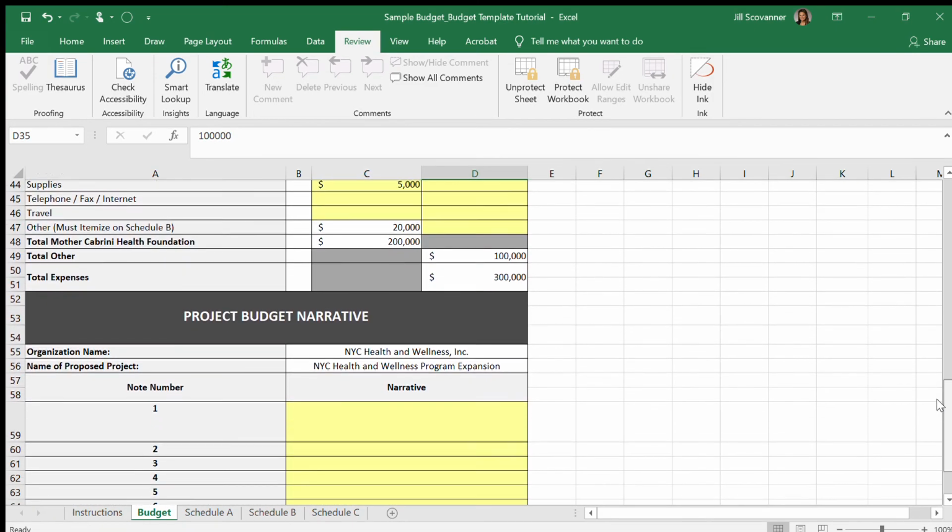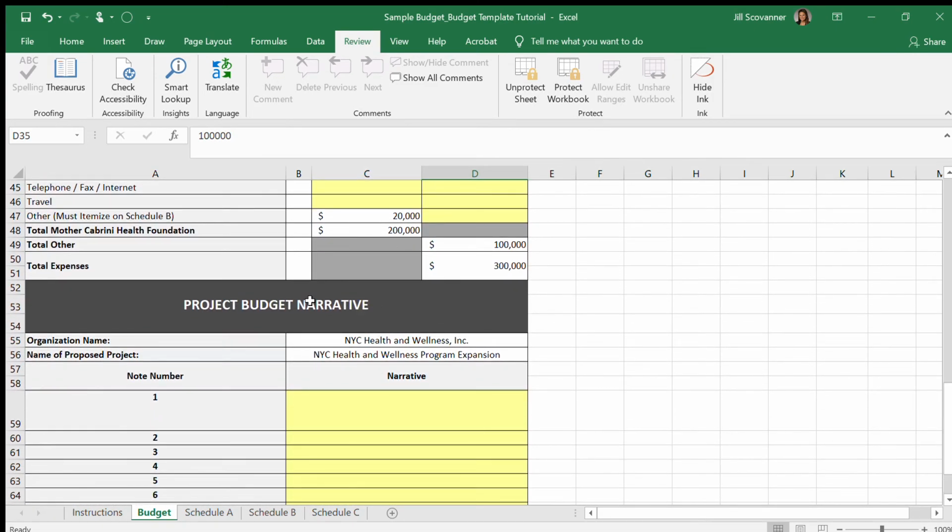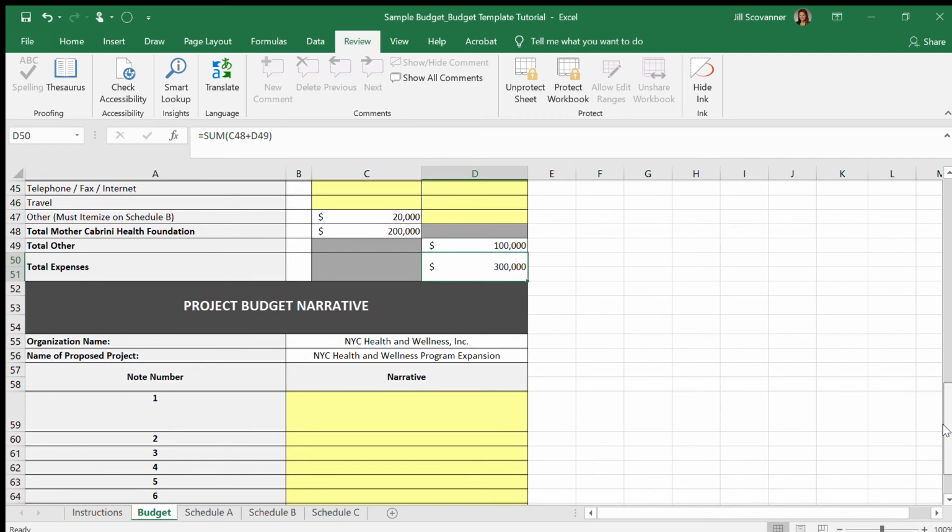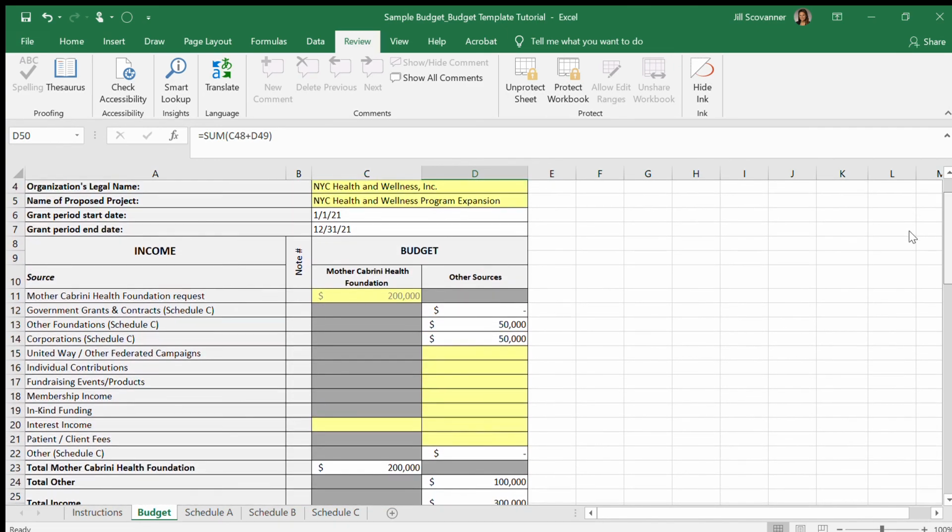So similar to above, you can scroll down to double check that the amount from Mother Cabrini and the amount from your other sources are totaling correctly to your proposed program or project budget, and that the income, expenses, and Foundit all reflect the same request and the same total. So that's it for the budget template.